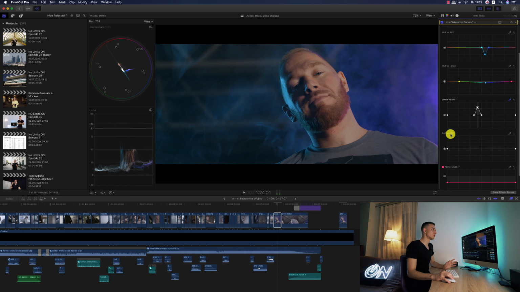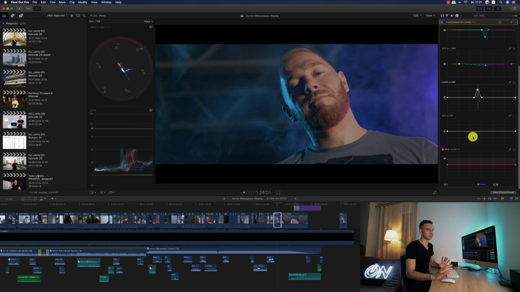Hue, saturation versus saturation is kind of a weird thing. Do not really pay attention to this one. And pink versus saturation, we can just check his skin like so, and we can pull it up or down. So right now we have the orange one. When we pull this up, it becomes more orange. Obviously, when we pull this down, it has less orange in it. So for making skin tones pop, this is a great tool.